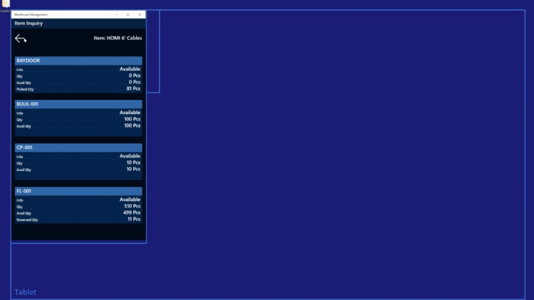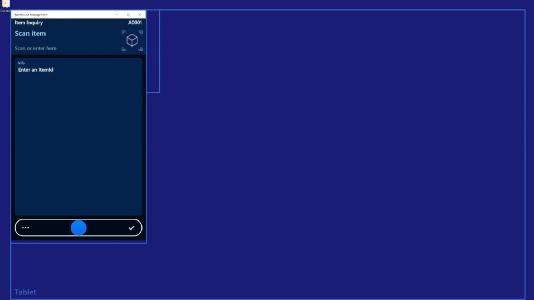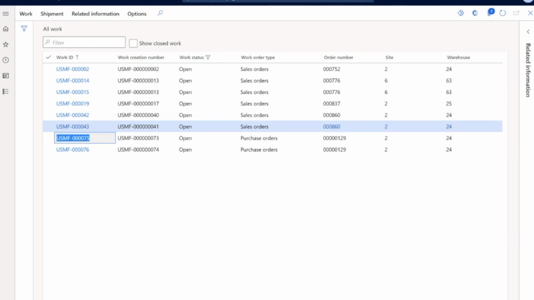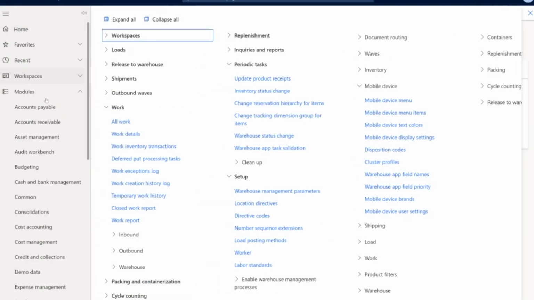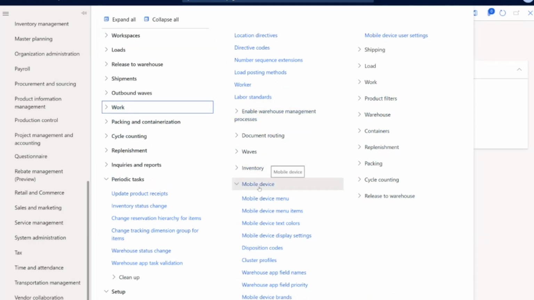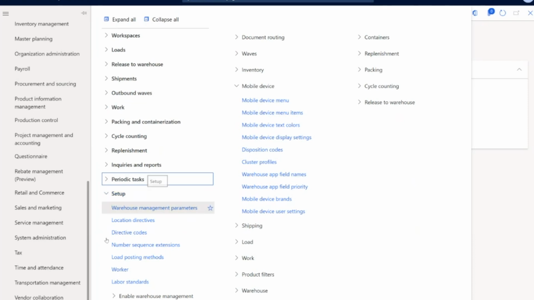Okay. So then the last thing I wanted to show was just to show you in Dynamics, right? So in Dynamics, we have under the warehousing, I'm in the warehousing management menu. And under setup, under mobile device, we now have these two new menu items, the mobile device brands and mobile device user settings.